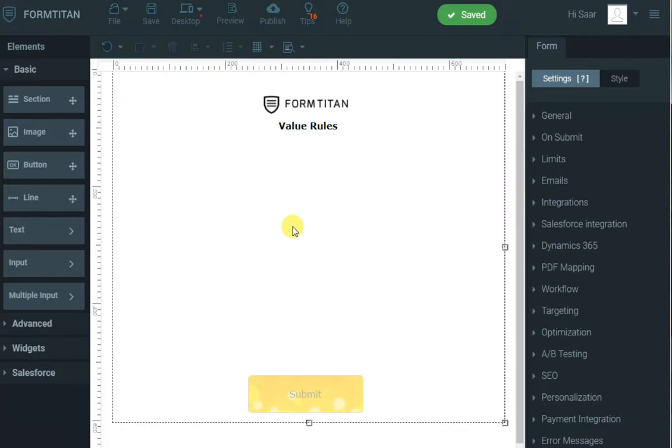Hi, in this demo video of Form Titan, we will concentrate on value rules. Value rules allow you to validate the data entered in a field.